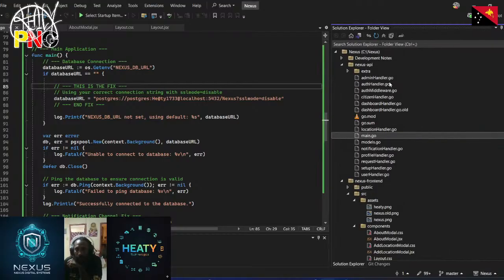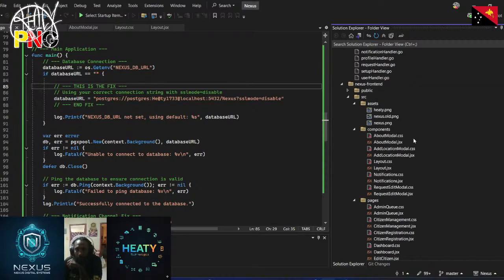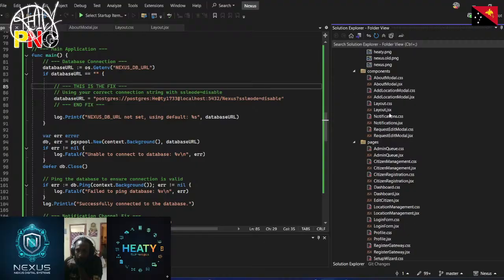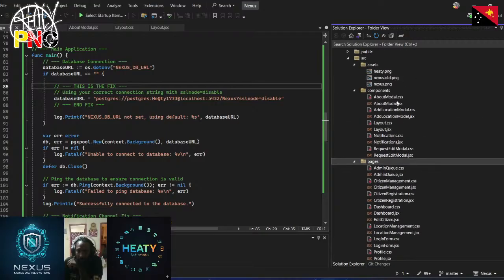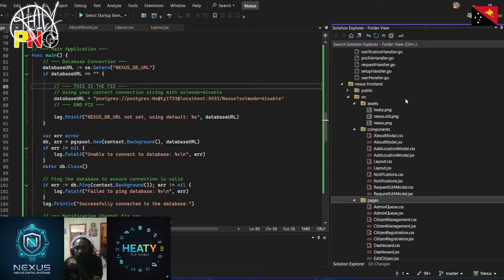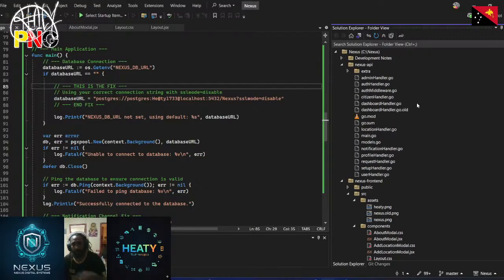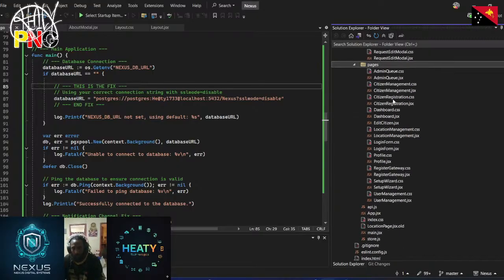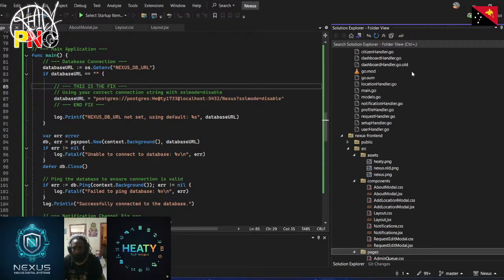Previously, I had all the Go files in here, and all the JavaScript and CSS files under the SRC folder. So I had to rearrange them. So I put all the pages in here, and these are the components of the Nexus system, and the assets in here. All the Go files are still in the same folder. So that's the only change in my repository.